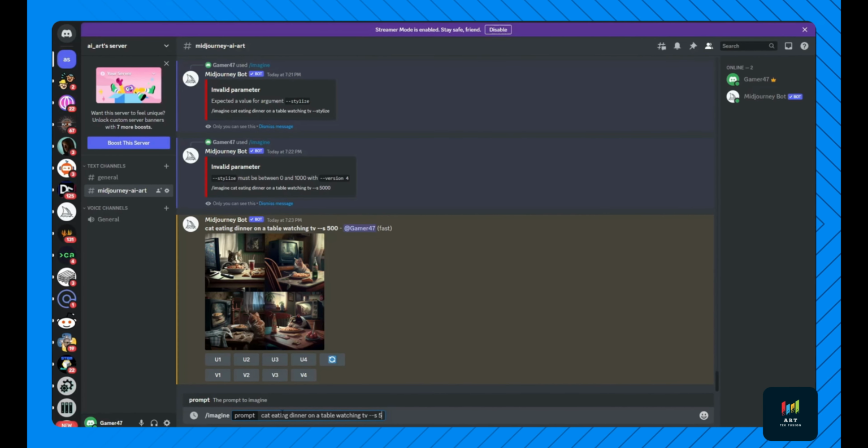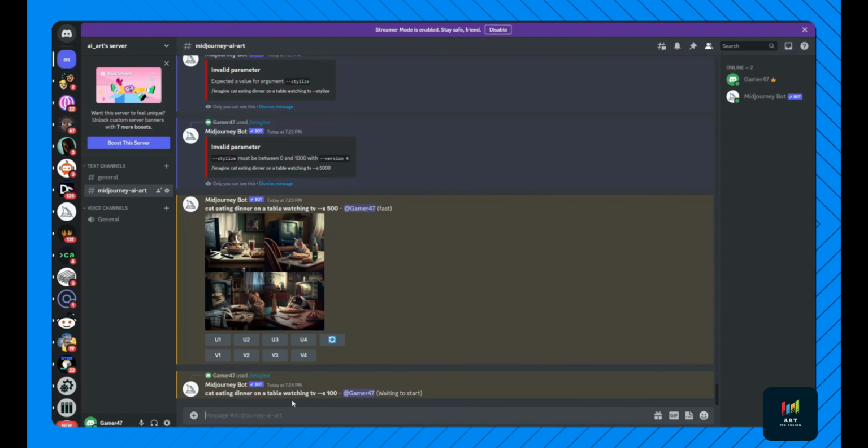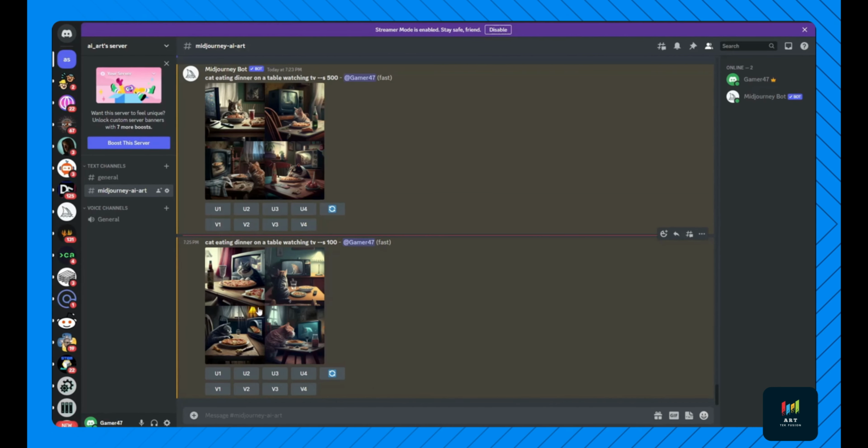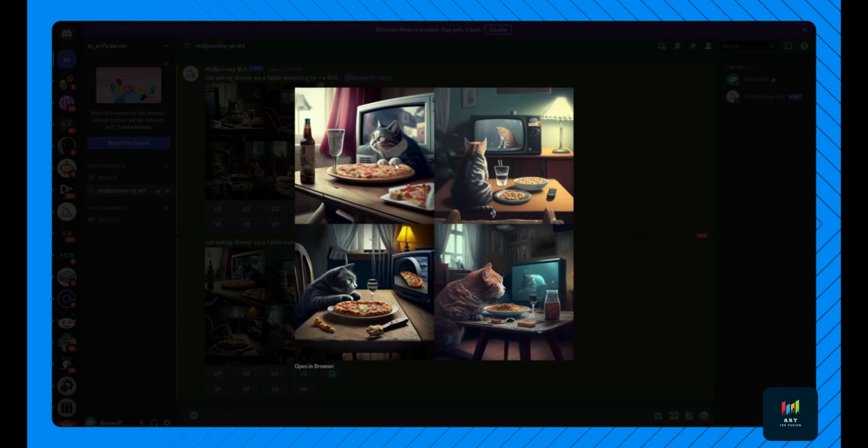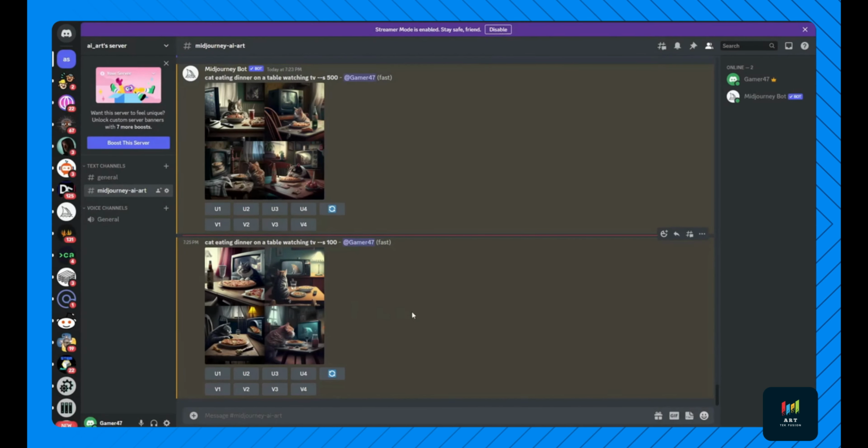So we're going to be setting the value to, let's say, 100, and we will wait for the final output. So now you can see here is the final output that it has generated with the stylized value of 100. You can see the image is quite different to the previous one, and it is looking really cool, and we can add different styles to the image with the help of these different values. And over here you can see the images are looking stunning, and all the four images are looking very cool. So let's try with some other value now.